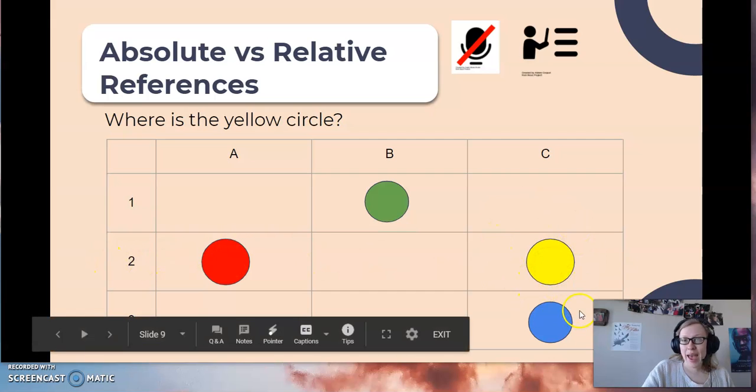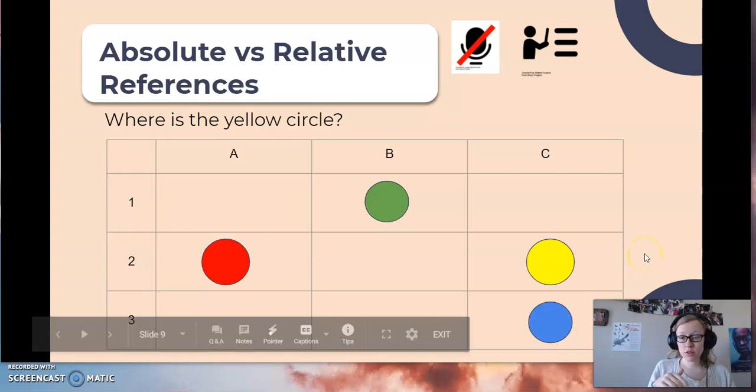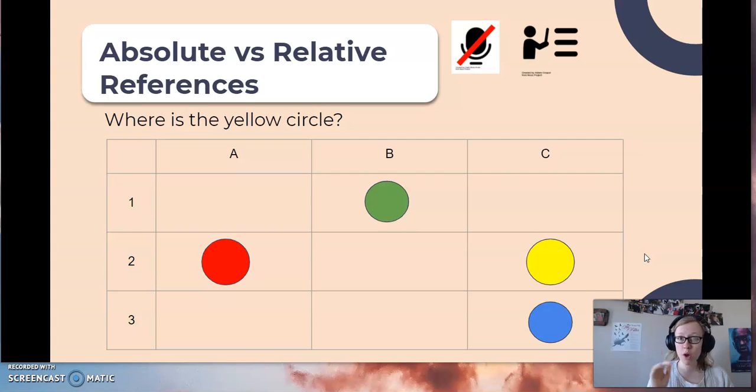C2 is what's called an absolute reference. No matter what's happening with all those other circles, the yellow circle, at least for this picture, will always be in C2. If you tell someone to look in C2 for the yellow circle, they'll find it.